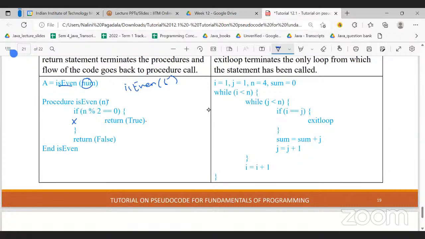Return true won't happen. Here return false will happen. So will the procedure continue again? No, right? The return statement is already executed. So A will store false, because the procedure is returning something. So no further execution will happen. The procedure returns the value. The return value will be stored in that particular variable.